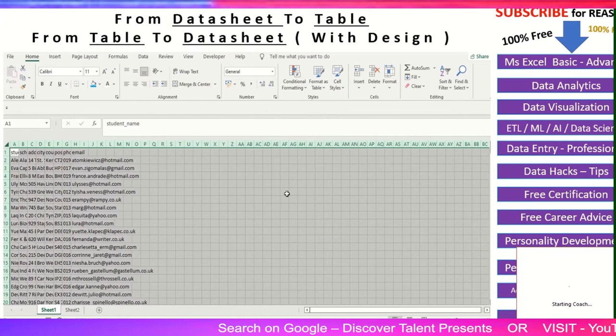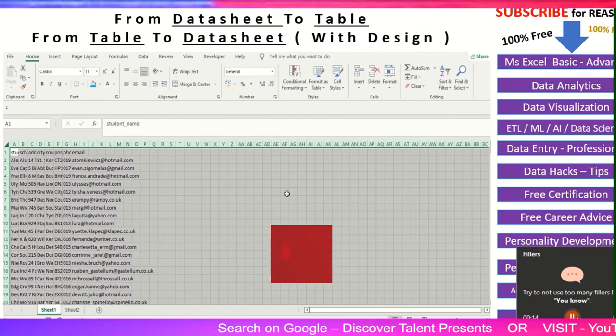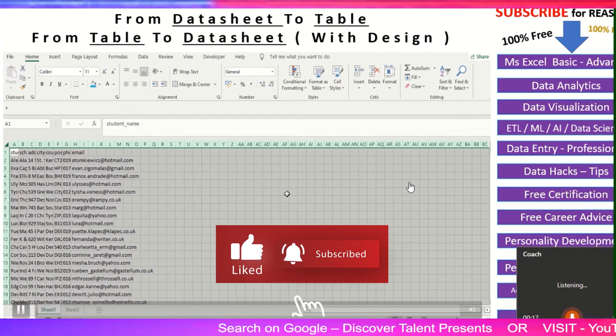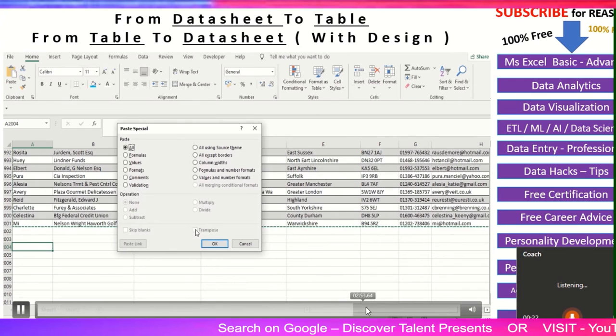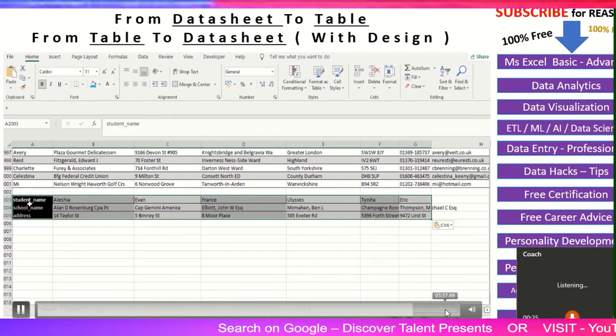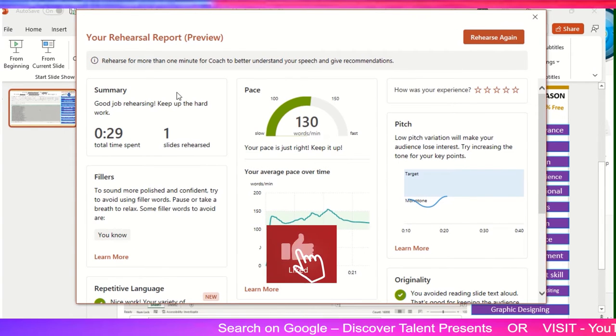I'll just quickly show you how it looks. When I click on that button, it asks me to start rehearsing. I'll just do a test. And then it's listening to me, whatever I'm explaining right now, it's just listening. And then, okay, I'm done. Then just press the Escape button. When you click on Escape, you will get the summary report like this.